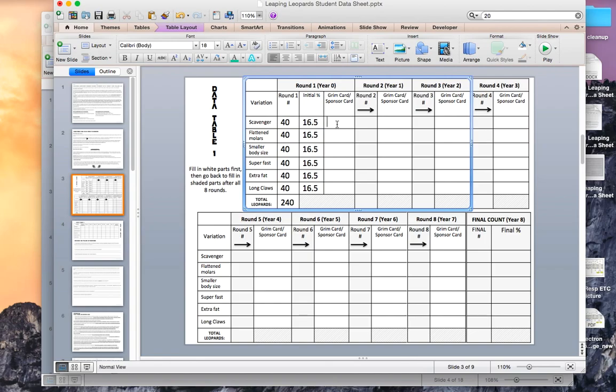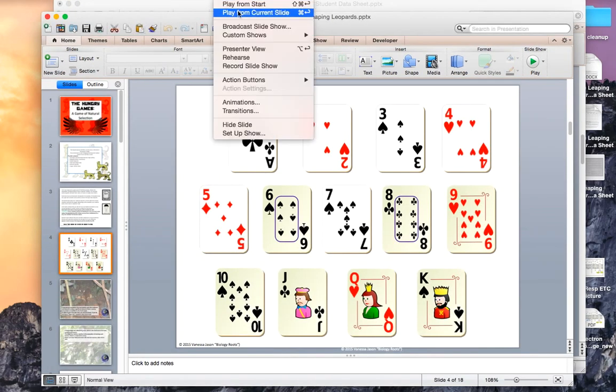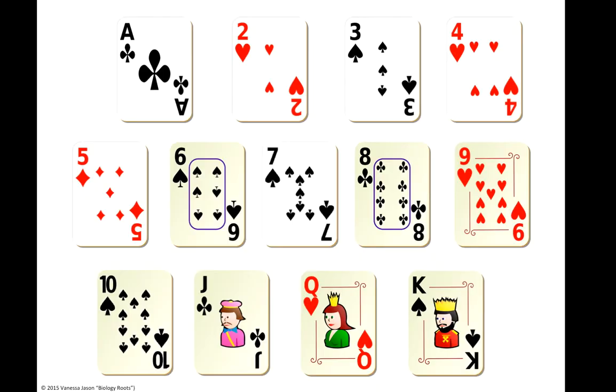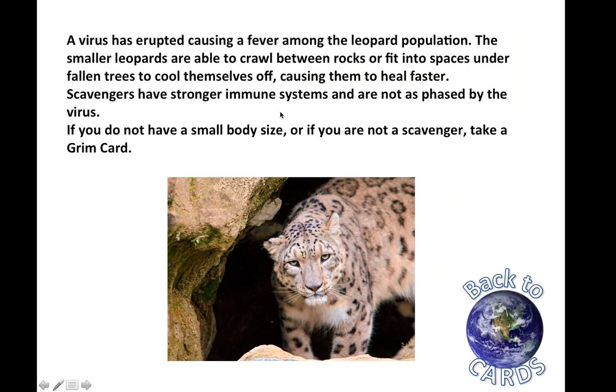So how do we determine which variation gets a Grimm card or a sponsor card? Well, you, the teacher, you are the game maker. Or you can call yourself the ominous one, whatever you want to be called. You're going to have a suit of cards, and the suit doesn't matter, which is why this is kind of all over the place, but it's the value that matters. So let's say you pull a 6 out.